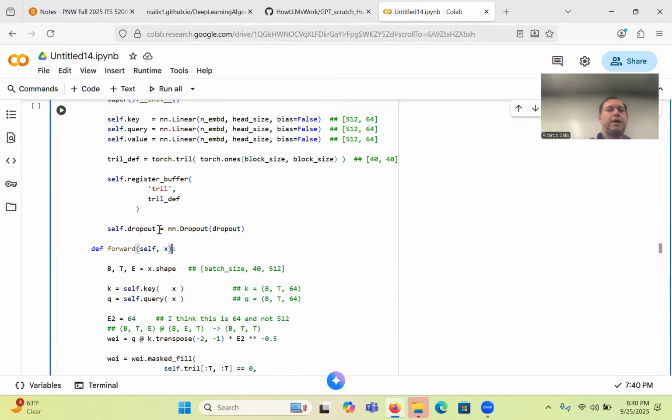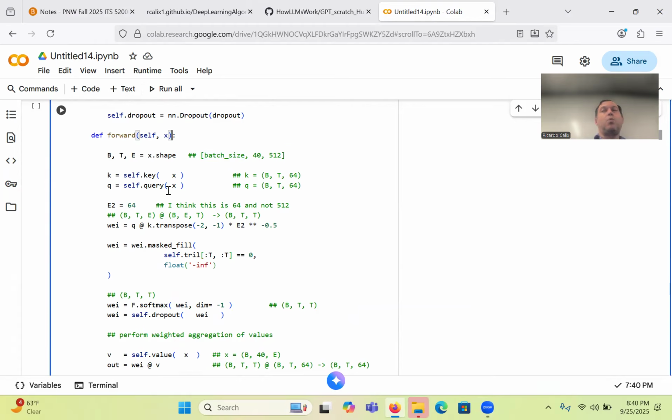All right, anyway, so we define these. Now let's look at the forward function, where the actual attention happens. After this, we are ready to start training. So X goes in, right? X goes in, 40 by 512. It goes into the function key, which is K. So now this one is N by 40 by 64. Same for Q, right? N by 40 by 64.